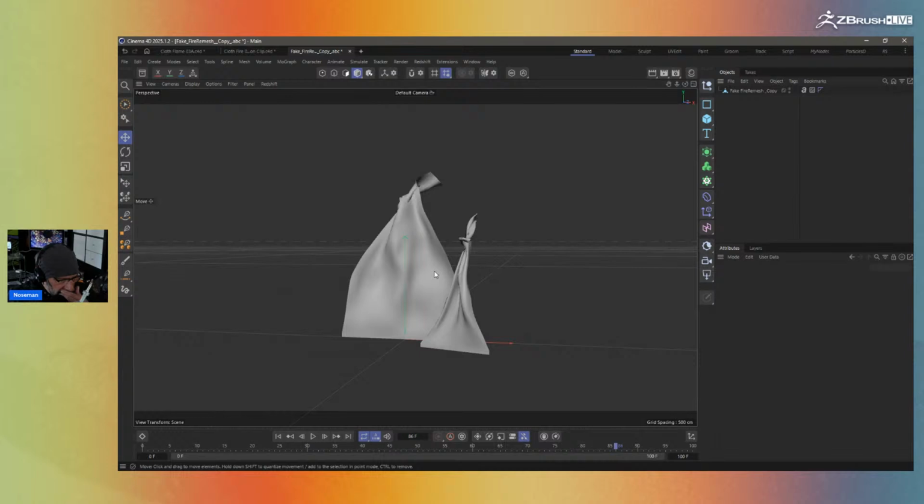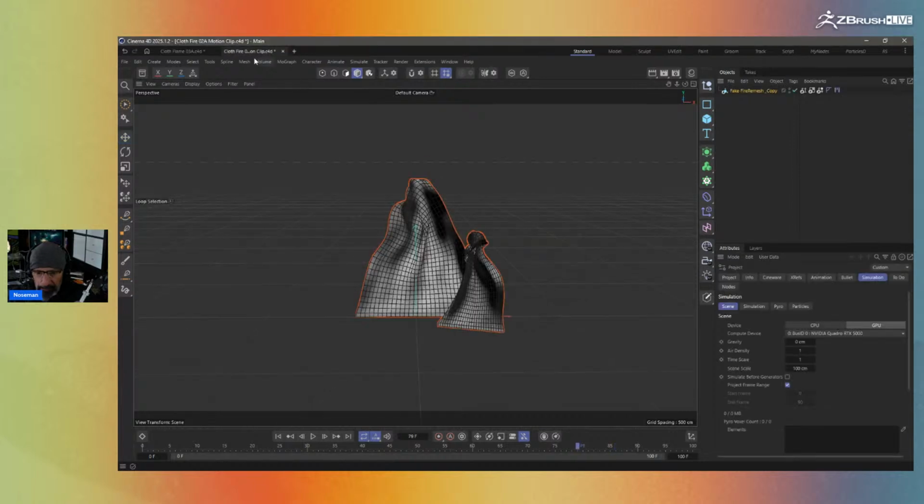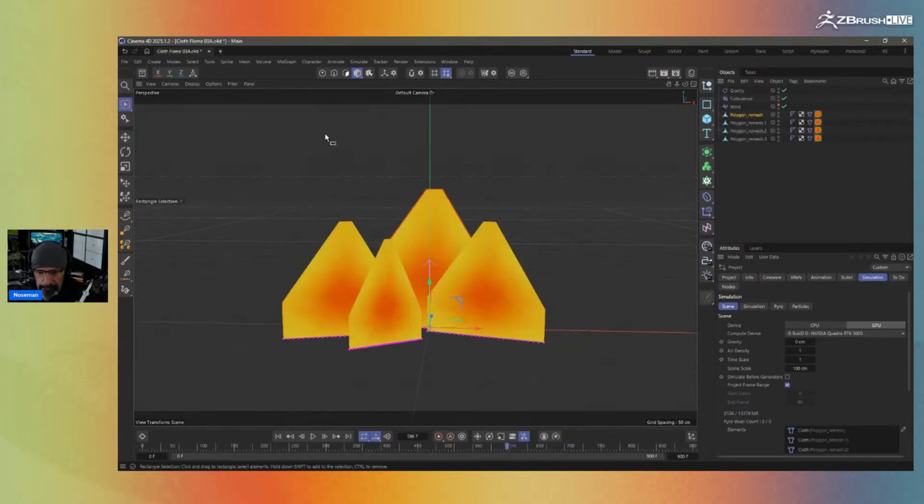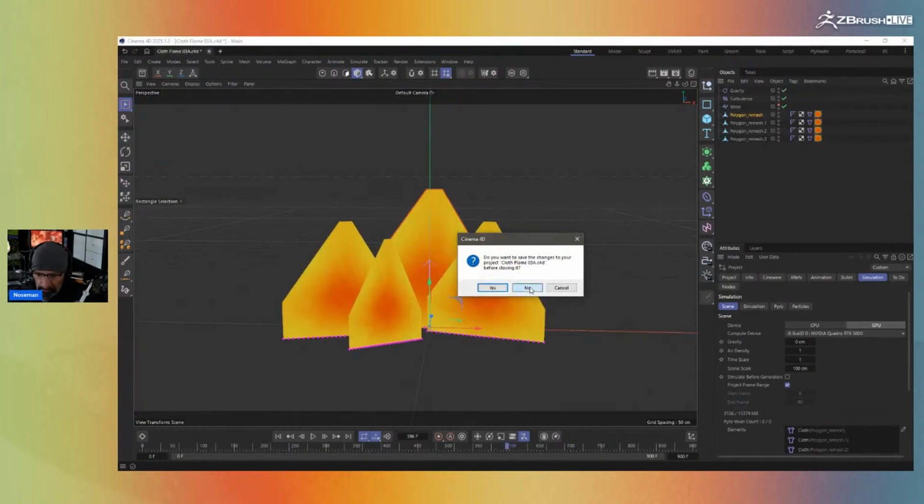Now, what's the next thing I want to show? Let's see. Let's show some Pyro. All right, let's show some Pyro here. Bye-bye. Thank you for your service, and thank you.